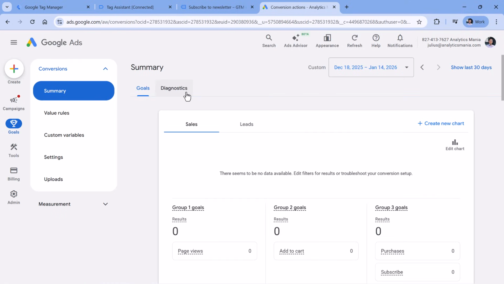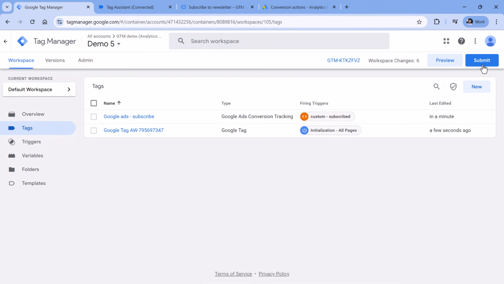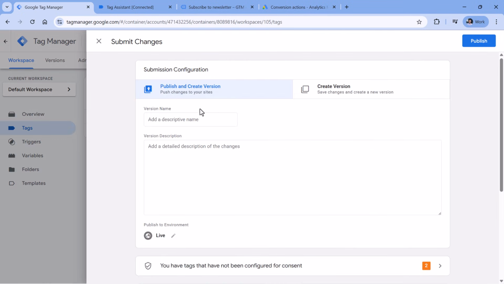And then if your goal was to have a basic conversion tracking, this is pretty much done. The final step would be for you to click Submit and then publish this container version so that your Google conversion tags would go live to website visitors.